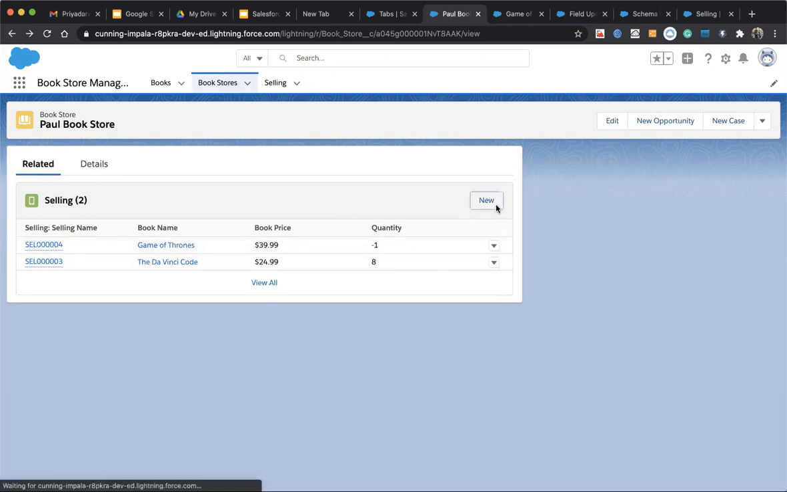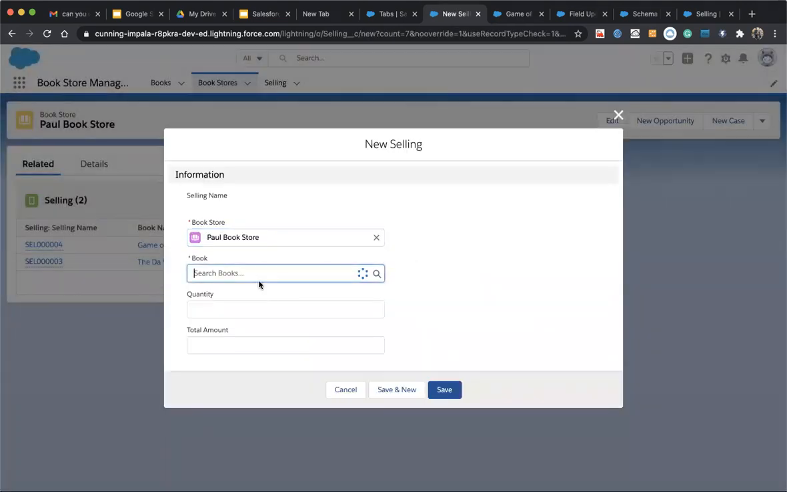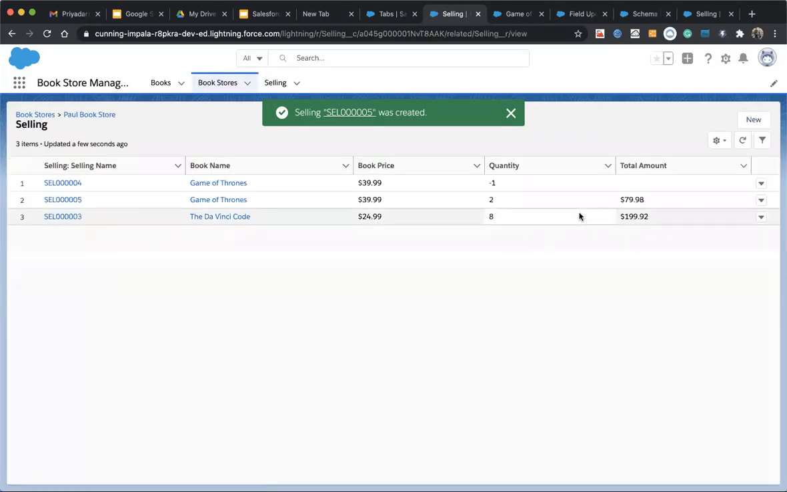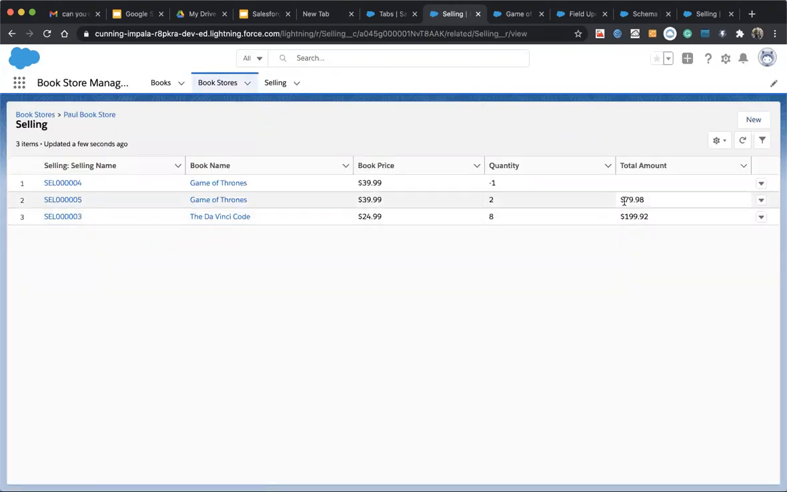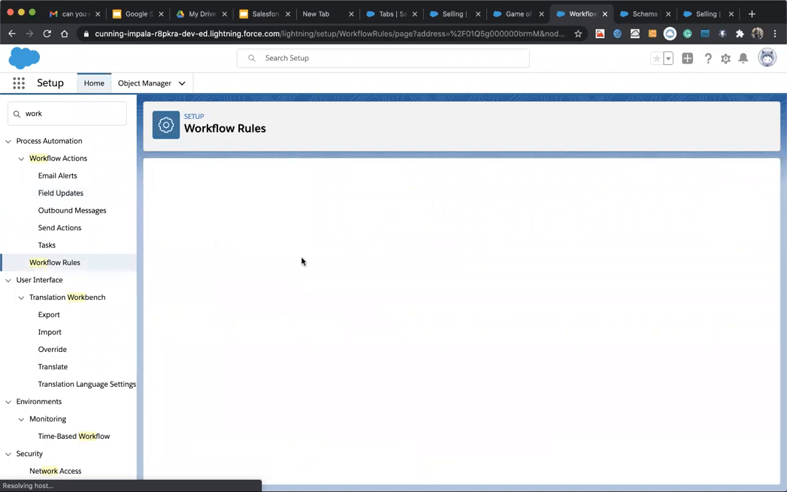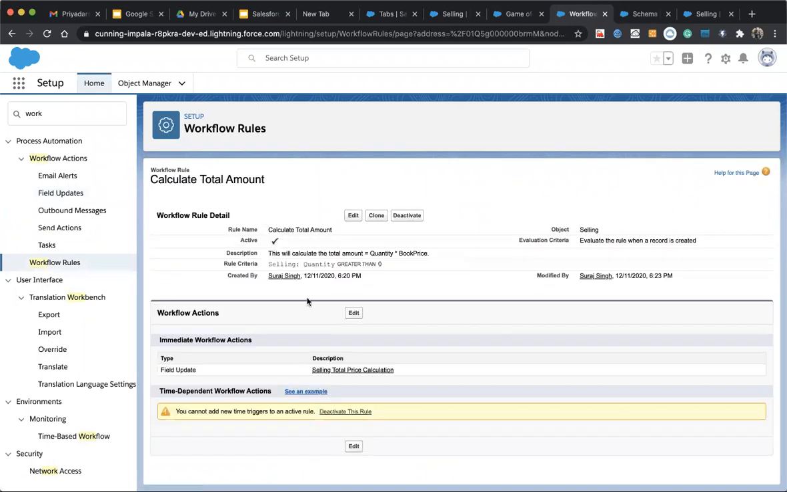And if we do something like that, create a Game of Thrones and add a quantity 2 and then hit save and check it, we can check it here, quantity 2, and it will calculate the price. So the point I'm making is that what we have to do is just create a workflow rule for doing that calculation.